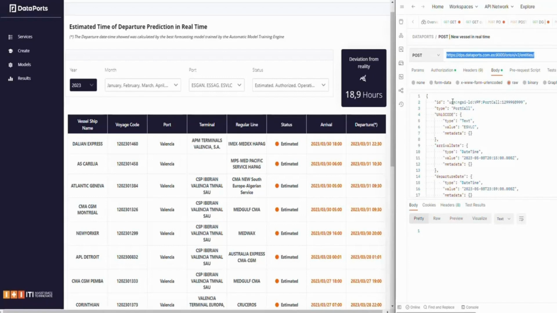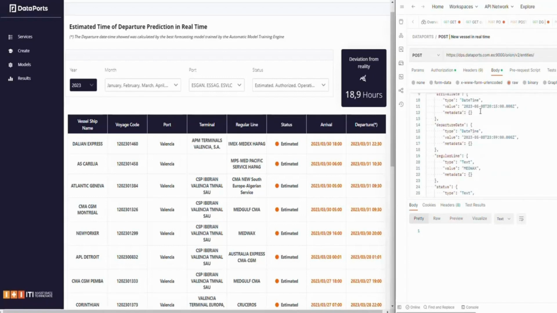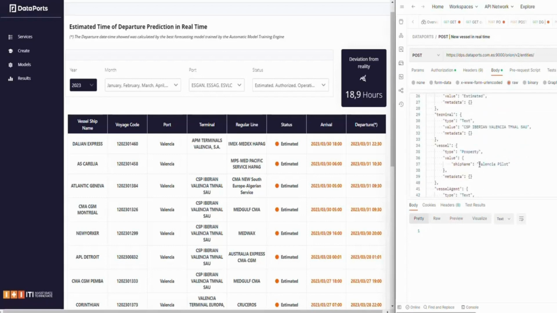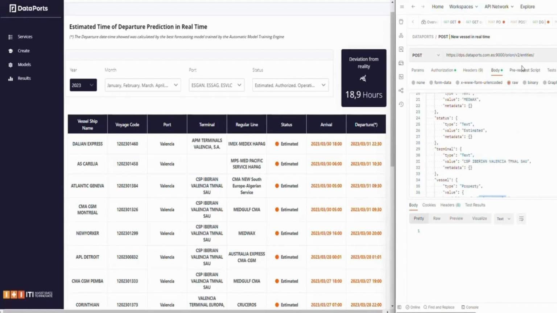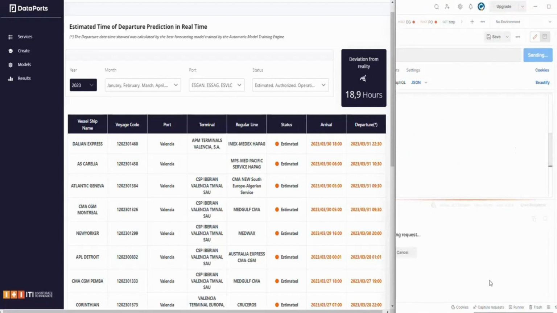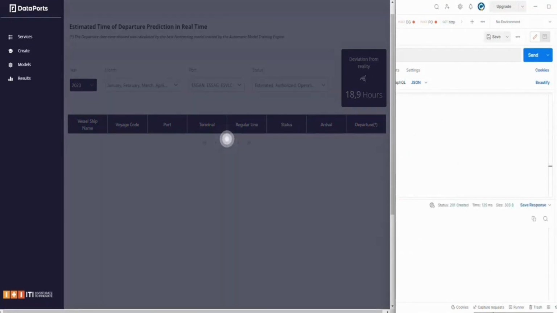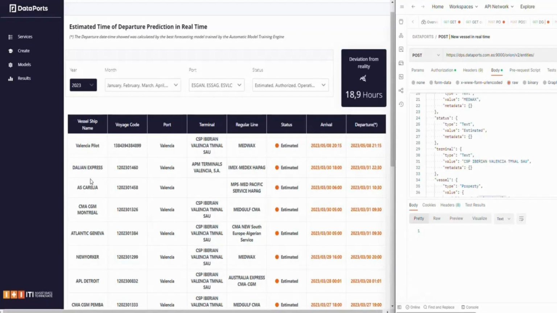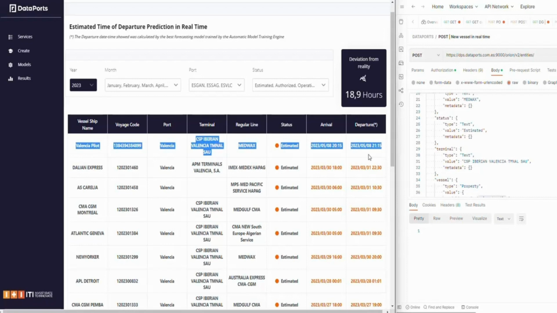The service is now deployed, and as vessels may arrive in undetermined slots of time, a new estimated time is simulated. Therefore, a request was sent to the semantic interoperability endpoint with realistic information, simulating a vessel called Valencia Pilot. When the request is sent, automatic model training engine receives it, calculates the predicted time difference and shows it in the web UI. This ends the demo.